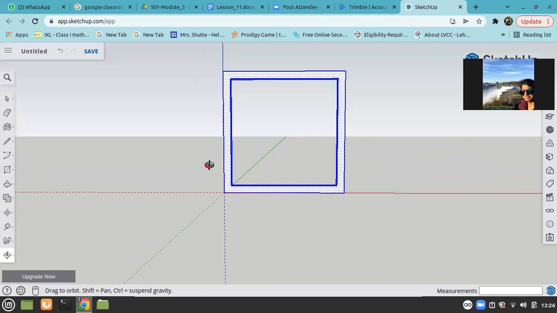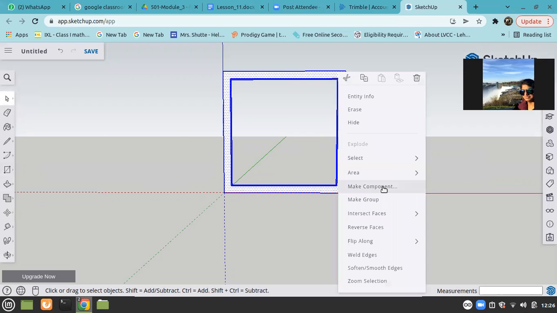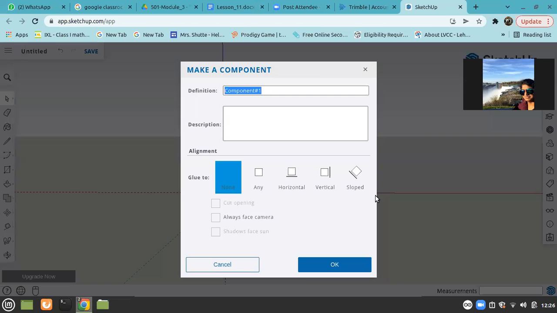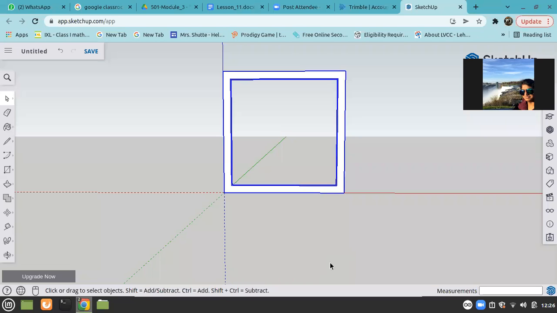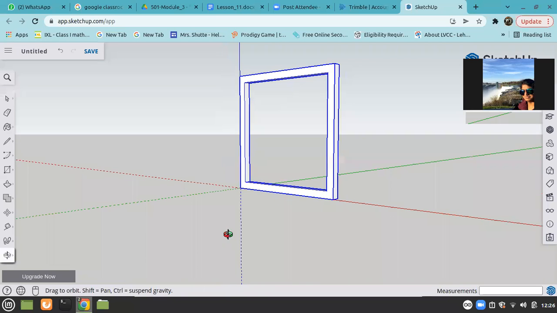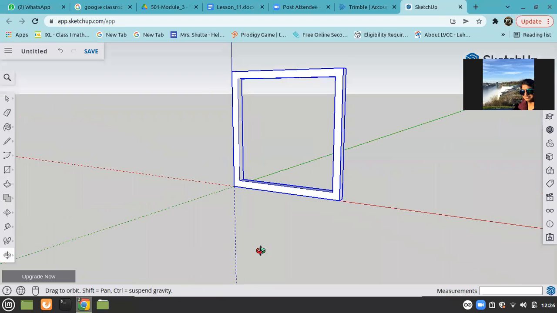Now again, right click, make it into a component. You can give any component name. I'm going to have it as Component 1 itself. So I have converted it into a component. What I'm going to do now is duplicate it.